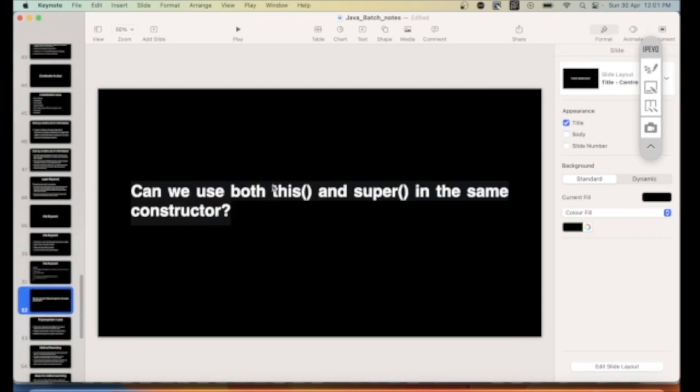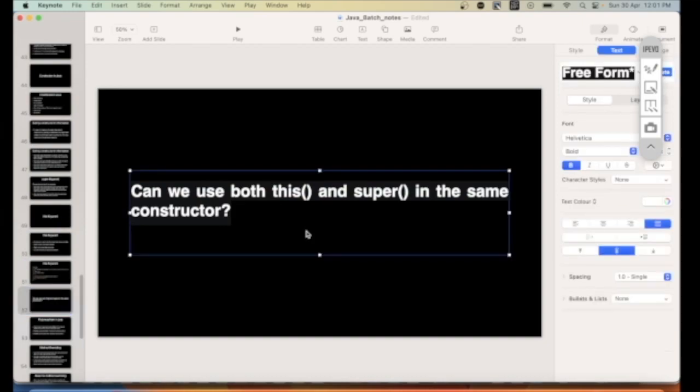So, okay, that was one question. This is very important. You just need to keep this in your mind. After this session, you can note down this question also, and note your points on why you cannot use this and super in the same constructor.